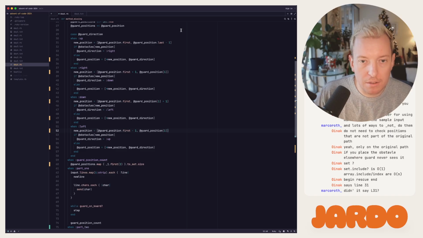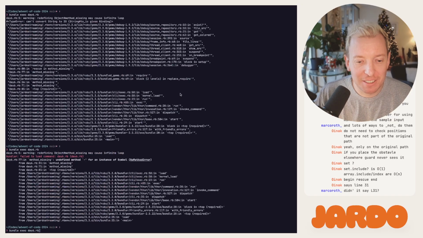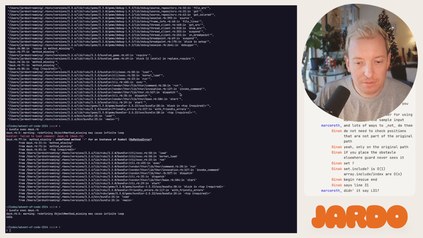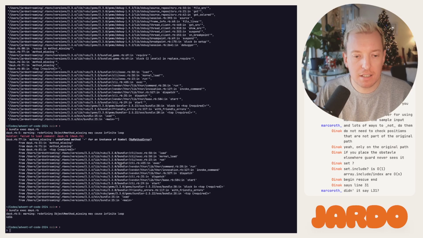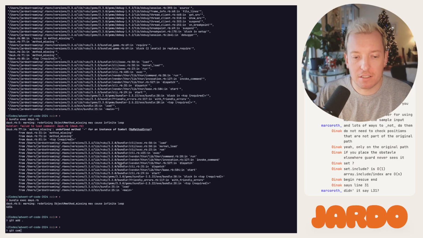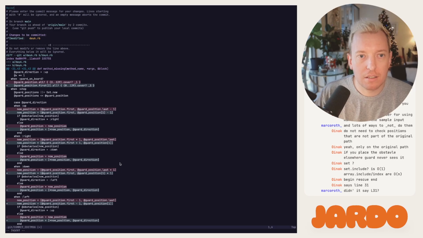Didn't it say line 31? Yeah, it did. Well, there you go. Okay, so now we are recording the positions, and it works. Let's commit. I feel like we may get ourselves into debugging hell. So let's continue to record directions of the guard as she moves.